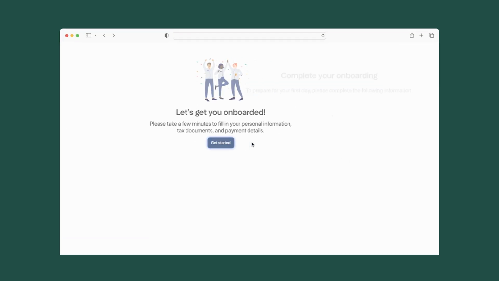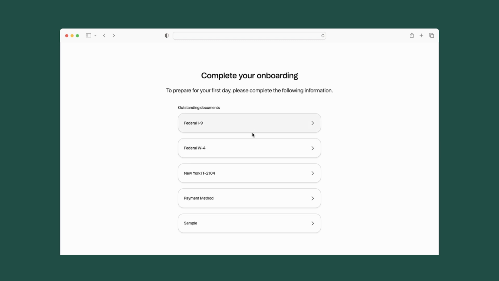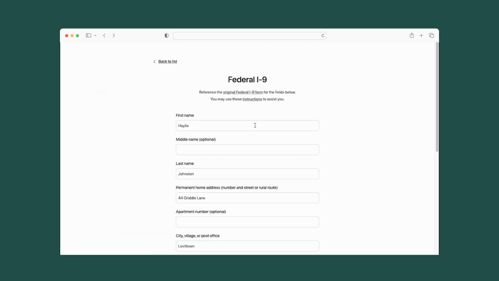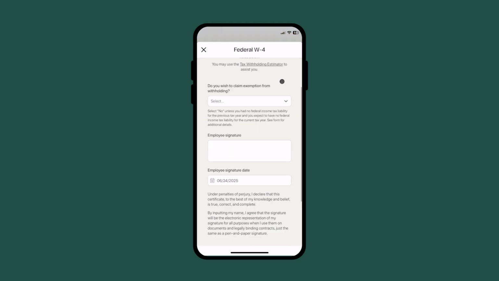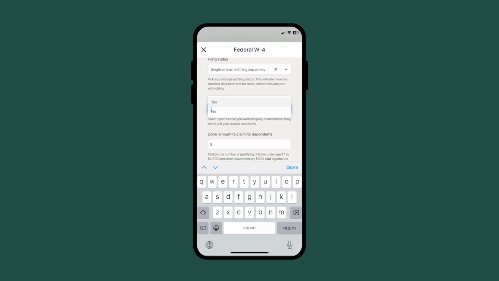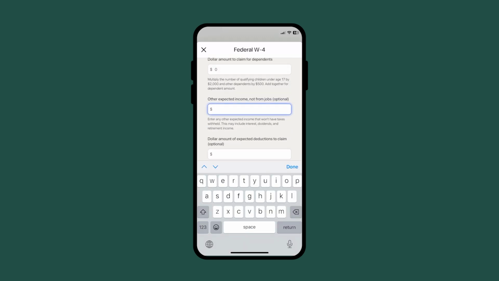To get started, fill out your onboarding documents. You can complete them on mobile or web. So let's look at the mobile app first. Log into the mobile app and click onboarding on the dashboard. Fill out the personal information form first, then open and fill out the other documents.